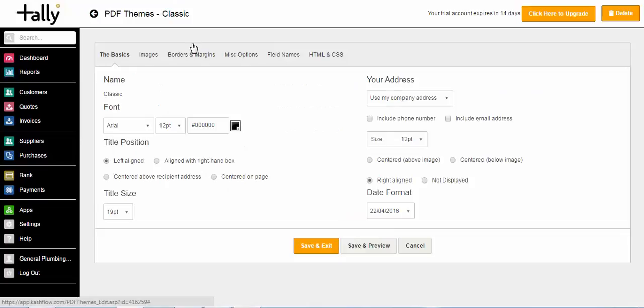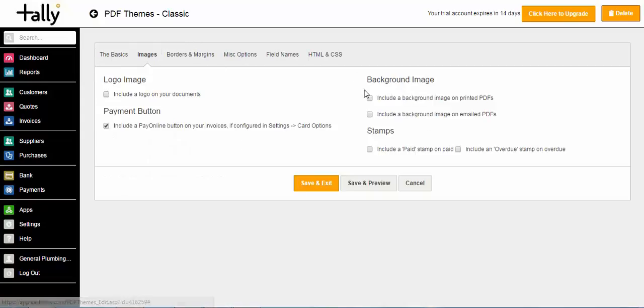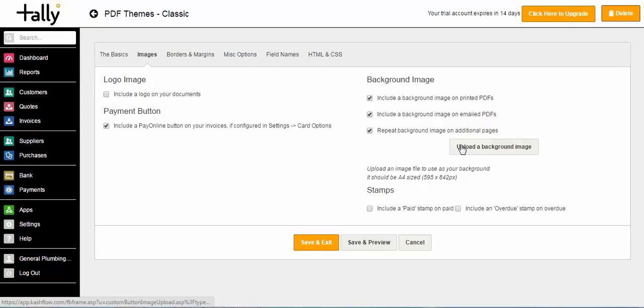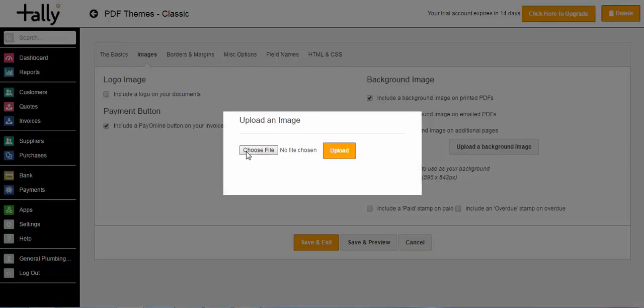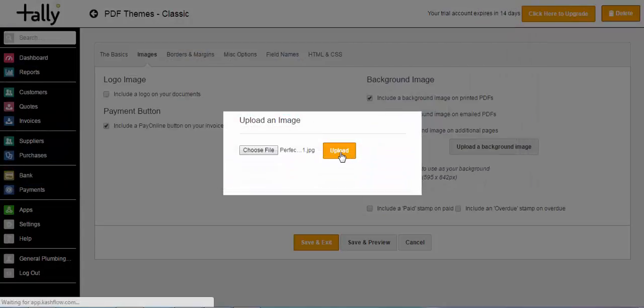If you do have letterheads within your business or watermarks that you want on the page or different accreditation logos and information that you typically store on invoices you already create, rather than including a logo on your documents, you can upload a background image. So if you just click include a background image, if I just click upload, I can then choose the file, and we can see that I've got some created in here already. So I can just click on that, click upload.